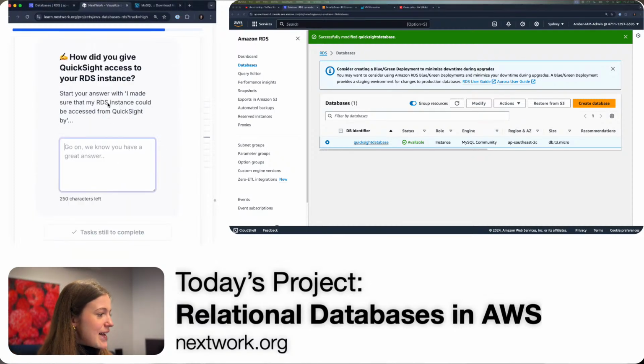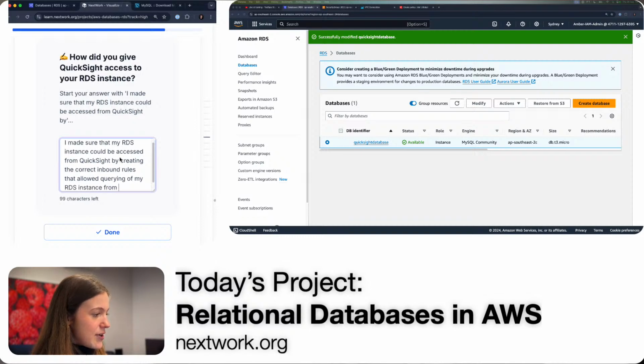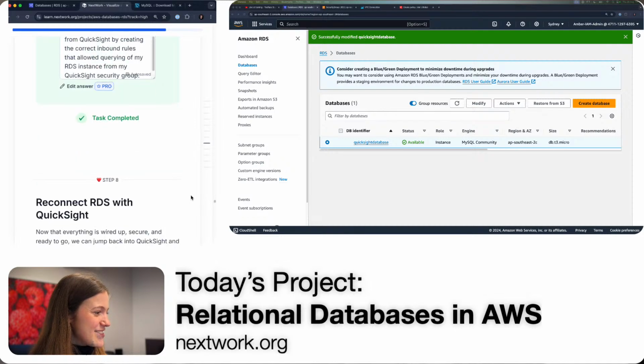How did you give QuickSight access? I made sure that my RDS instance could be accessed by QuickSight by creating the correct inbound rules that allowed access or querying of my RDS instance from my QuickSight security group. How good! I love it.